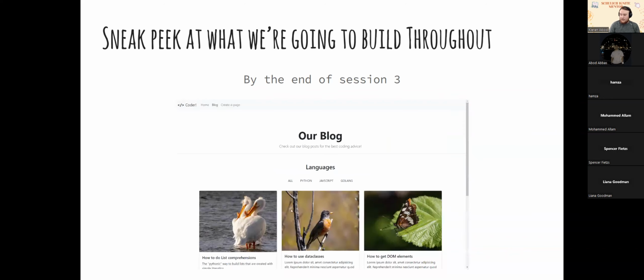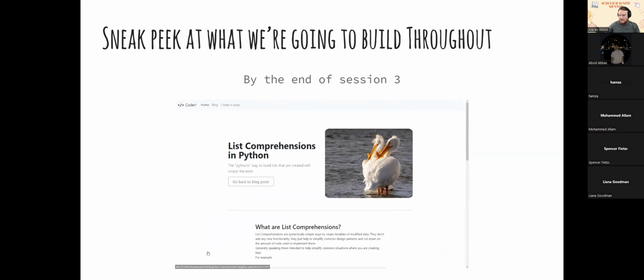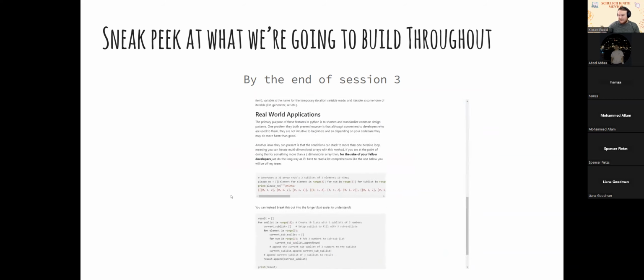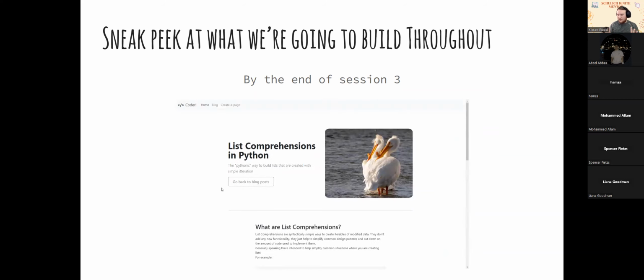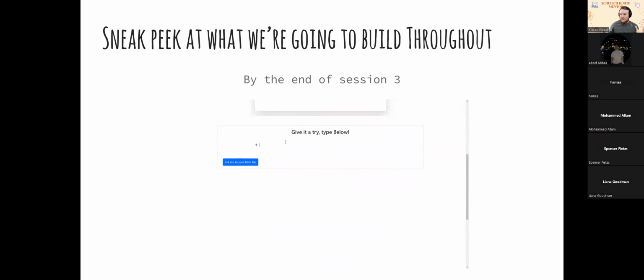By the end of session 3, we'll be able to build things like this, which is a full coding blog that's powered, and it has nice fancy filtering. It has nice syntax highlighting that shows up for any of the code snippets. And then also a fancy thing here called create a page, where you can type some stuff into this box. There's a whole bunch of different styling and formatting you can put in there. And when you hit the button at the bottom, it'll actually create a web page from what you're entering.